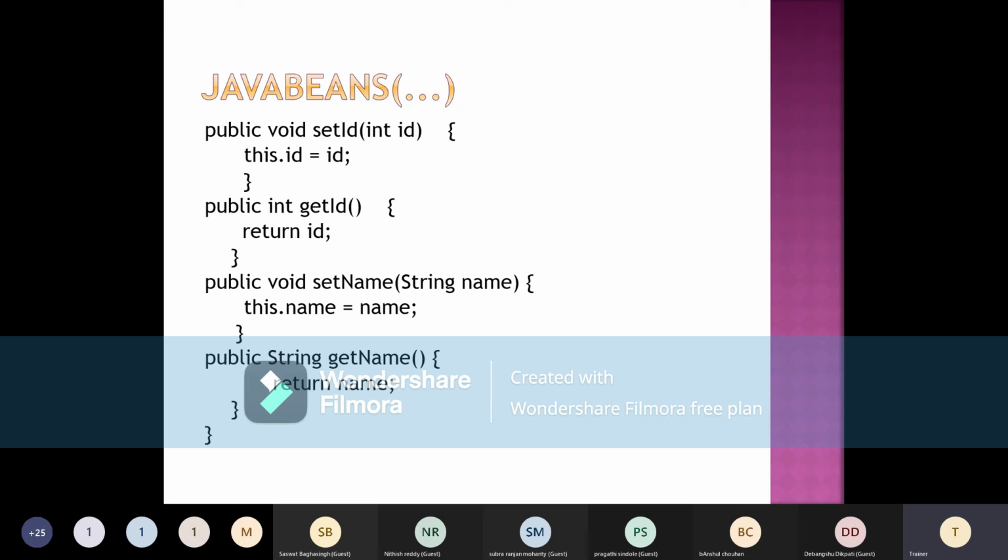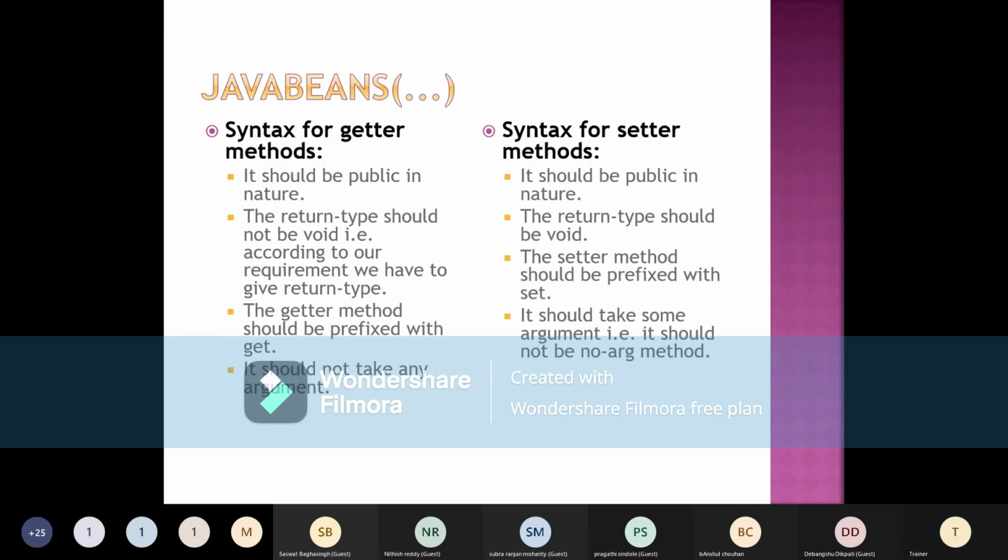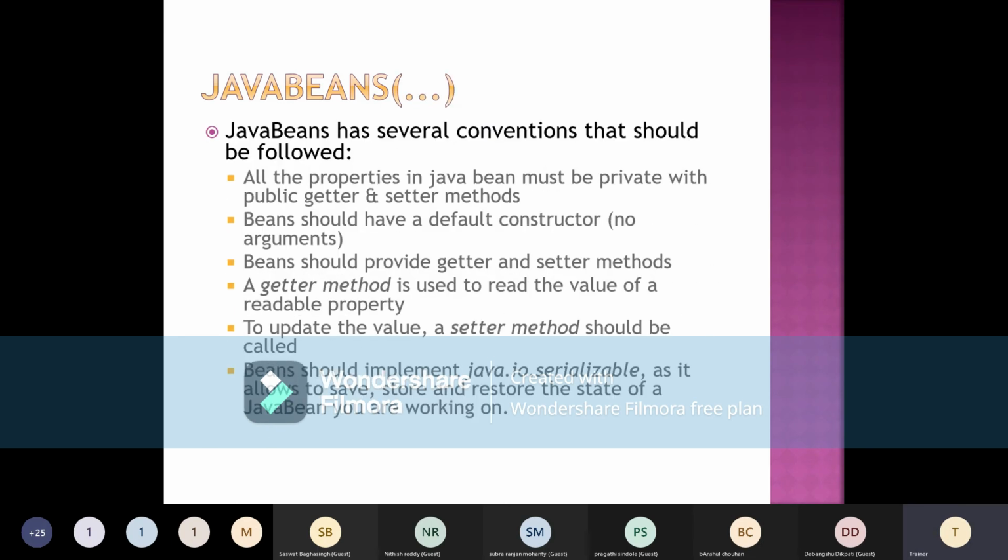So all beans should have the getter and the setter methods. Did you get it? What is the use of a getter method? The getter method is used to read a value from the bean. And the setter method is to update the value, to set the value to the bean. Is it clear?